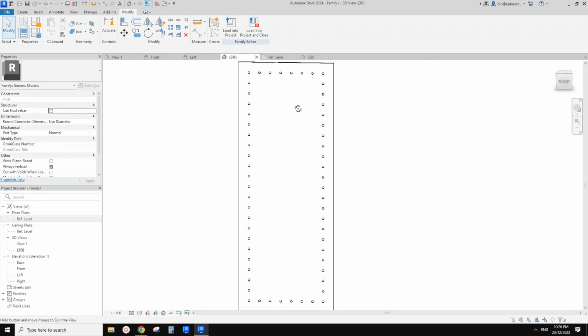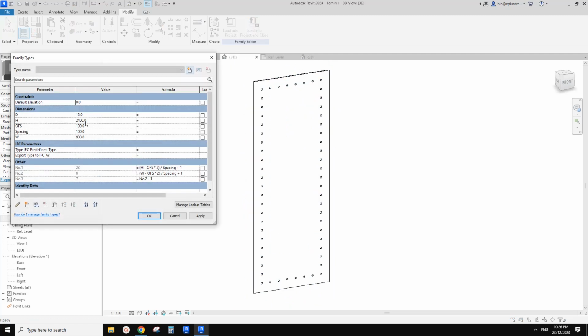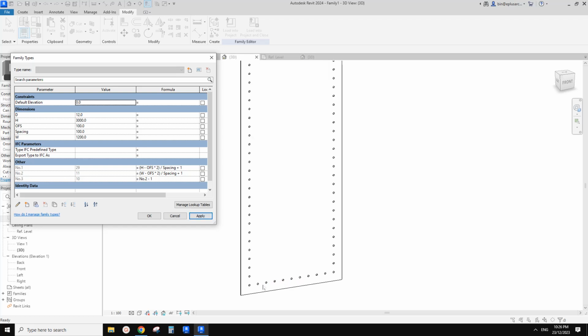Go to 3D view. So this is the family, and if we change this one to 3 meter, we will have more holes or voids, right? If I change this one to 1200, you can see the spacing stays the same because we didn't change the spacing. The number will be increased. If we change this one, for example 50, we will have more holes.